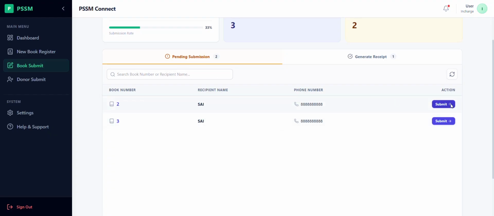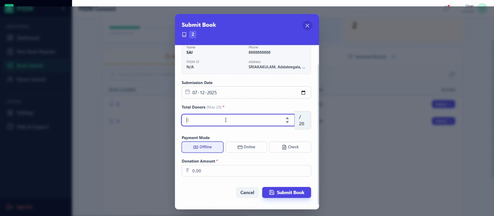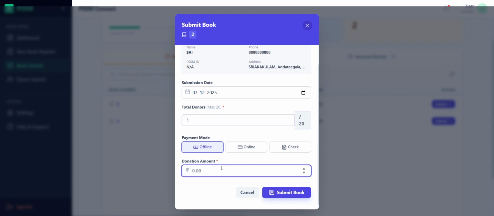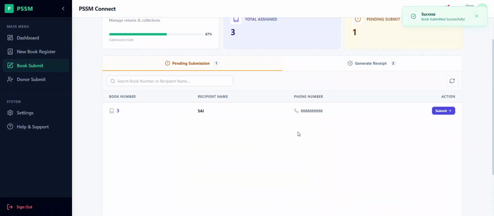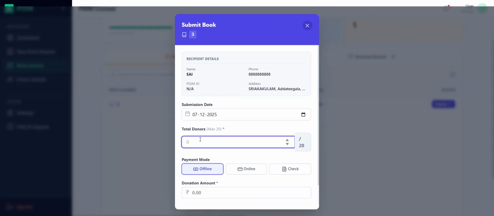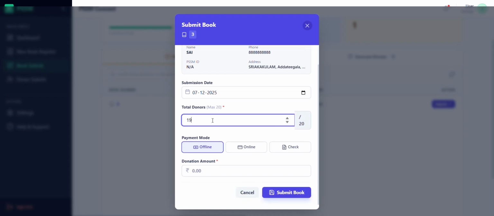After that, there are two pending books in the submission state. I am going to submit these books also. This is one donor, for example, who collected 10,000 rupees. This book is also submitted, and another book Sai is going to submit, with 8,000 rupees. For example, if Sai enters the amount, 8,000 rupees, in the donors field and tries to submit, you will see the message: value must be less than or equal to 20. So the user can only enter numbers from 0 to 20.